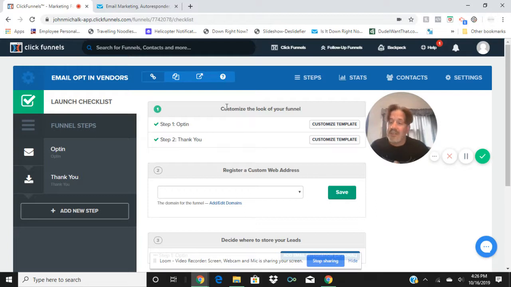All right, so that takes you right on through setting up and customizing your very own email opt-in funnel.